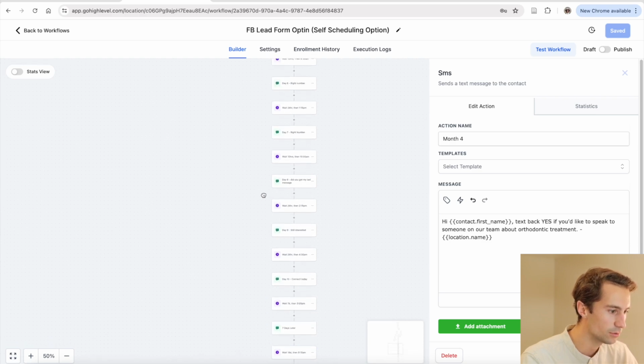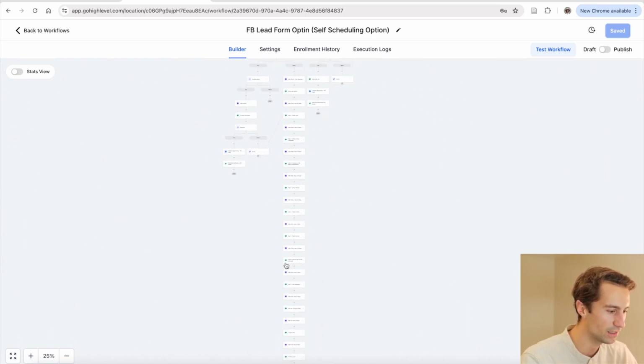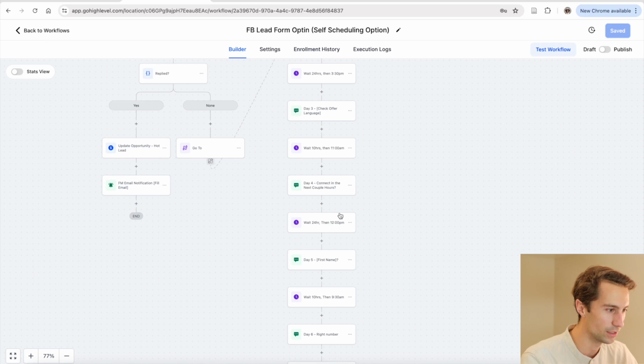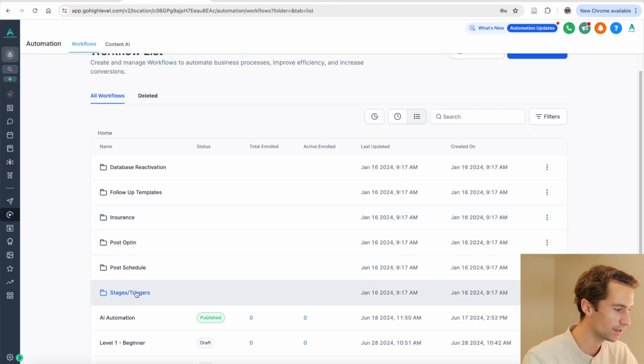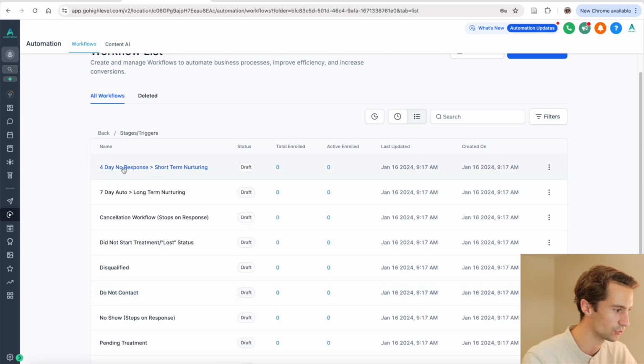So as you can see, we're spacing it out, and honestly, I think very few people are going to engage with those later ones, so that's probably a little overkill, but you get the idea that this can be a really powerful way to follow up. And the other thing I wanted to make note of here is you can have a whole set of workflows that are just about stages and triggers for your pipeline.